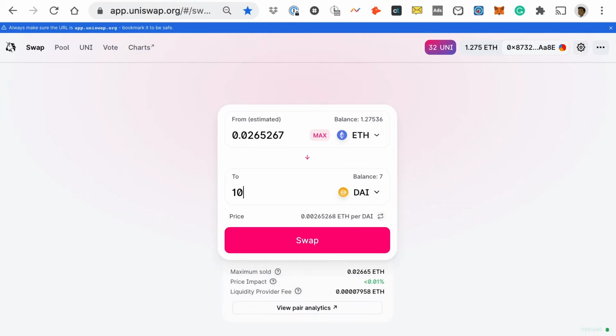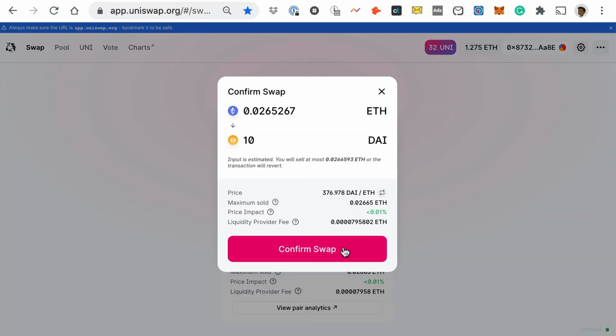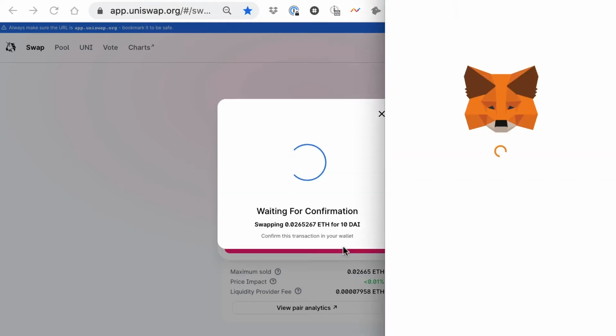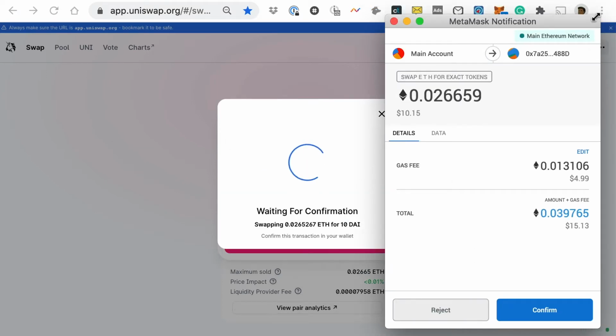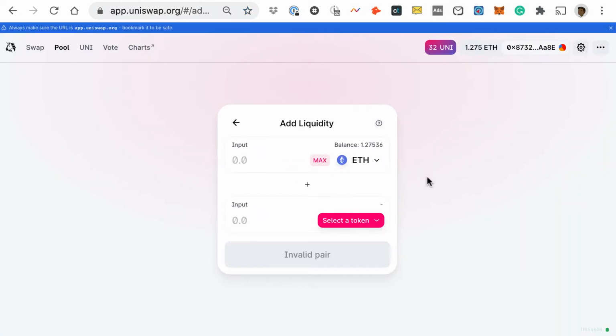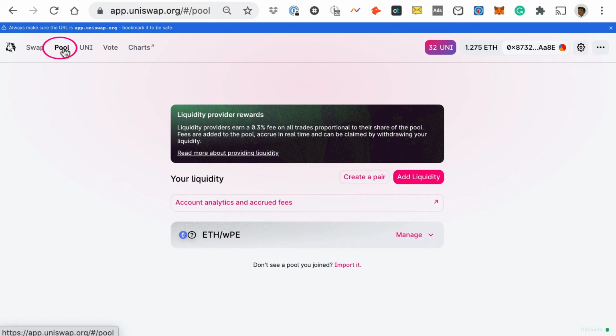I'll commit this amount. Then I'll select Swap, and then I'll select Confirm Swap. From there, I'll assume that you know how to confirm all the fees and gas fees in MetaMask. And once you've received your final confirmation, the next place you'll navigate to is the Pool tab, also on the top left. This is where you'll add your capital to the liquidity pool.